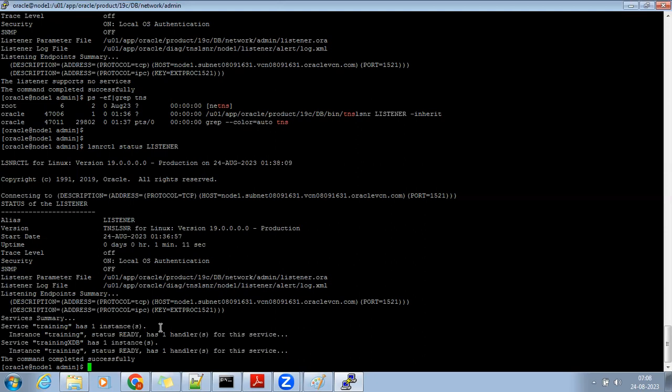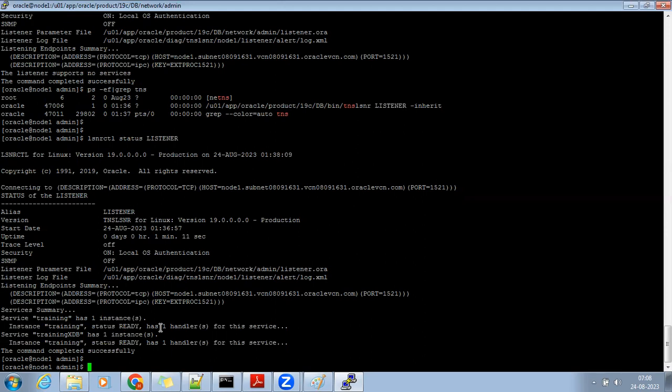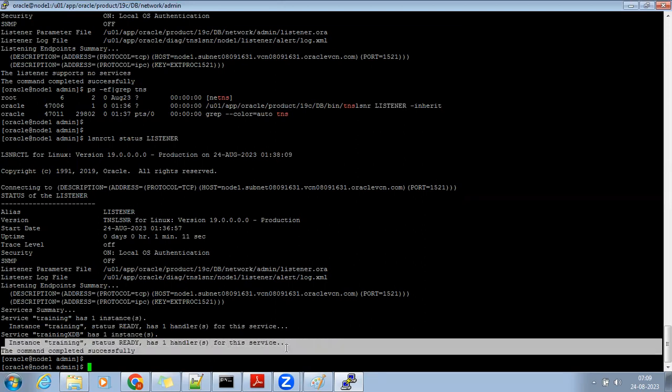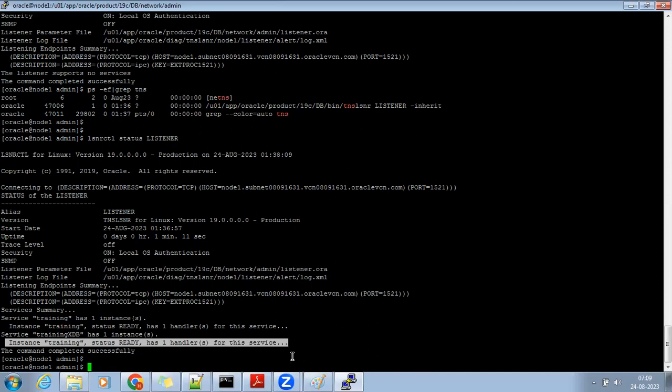Let's say the listener is up and running. By default, when you start the database, the database always registers its services with the listener. This is the default behavior of Oracle database. Sometimes in your environment you may face issues where the services are not showing ready. That means somehow the listener has not registered your database. You can manually register the database also. There is a simple command, which I will tell you now: alter system register. It will manually register the system.